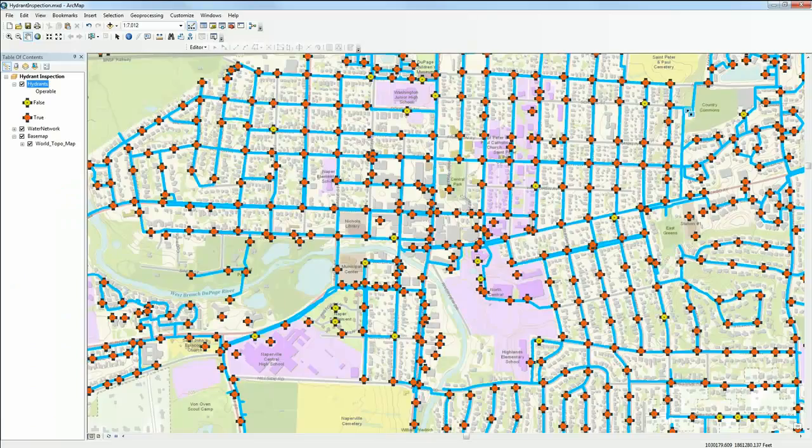Thanks, Pat. To begin organizing GIS data for hydrant inspections, I'm going to use an application most of you will be familiar with, ArcMap. To create my hydrant inspection map, I'm using Esri's topographic base map. Having already signed into ArcMap, I've also added my water network map service. Additionally, I've added my hydrants and hydrant inspection table from a file geodatabase to the map. To better understand my hydrants, I've symbolized them by operability.